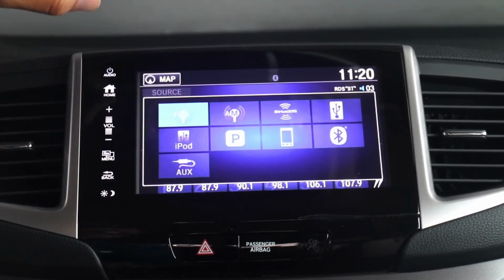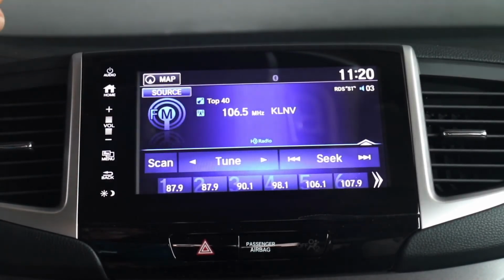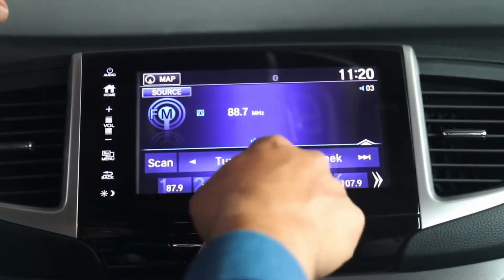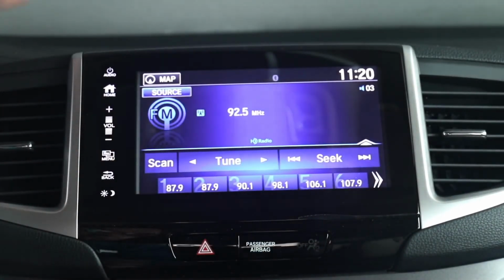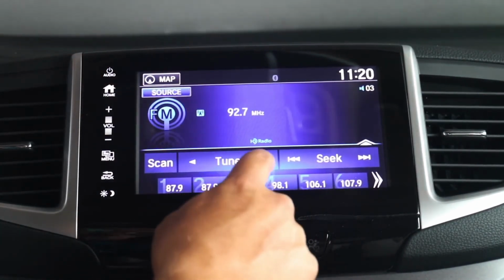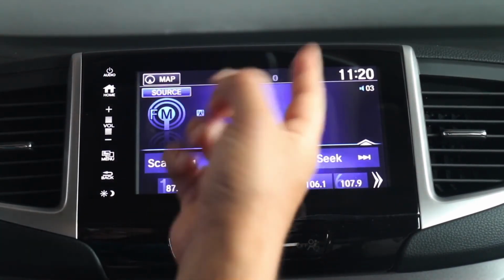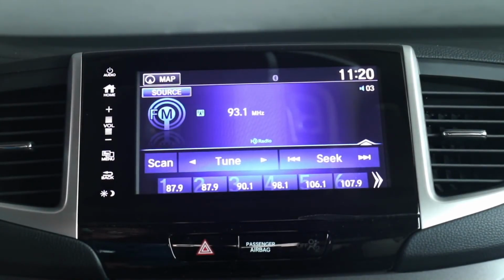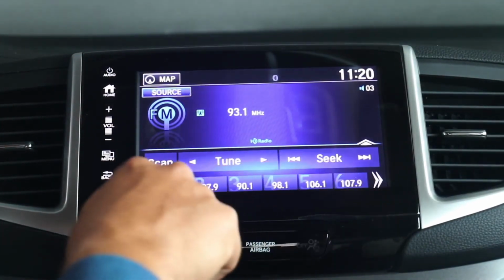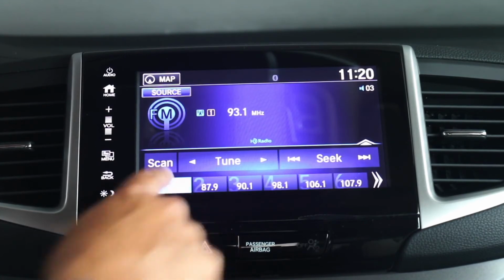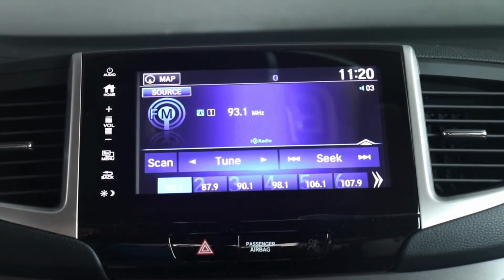It's very integrative now. So if you want to go back to FM, you can seek, which is just going to dial in the next available station. We're indoors right now, so it's not picking up very much. And to tune, it'll just go one by one. So either way, you get to a station you like, say you want to save 93.1, you'll just hold it over one of your 6 pre-selects. It'll beep, and now that's saved as a favorite.